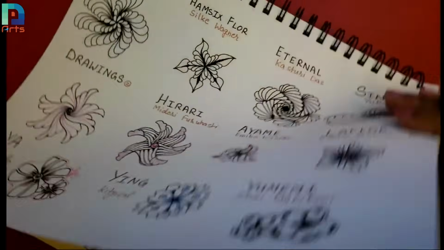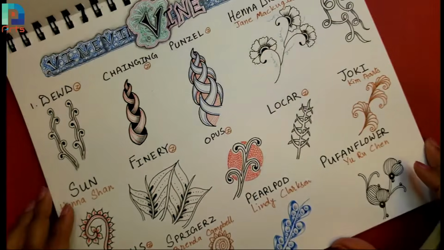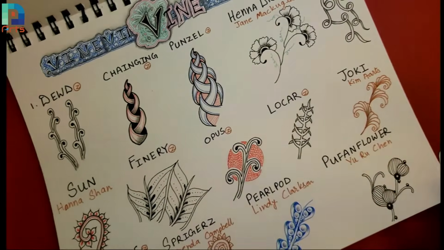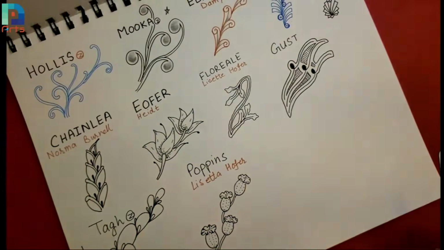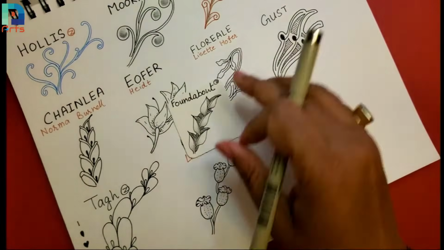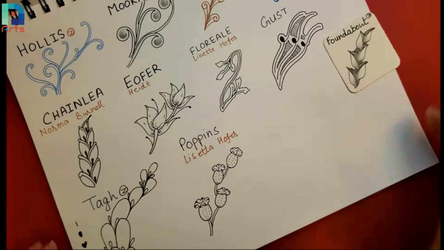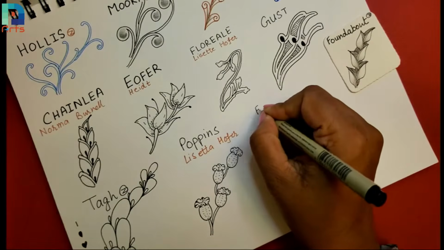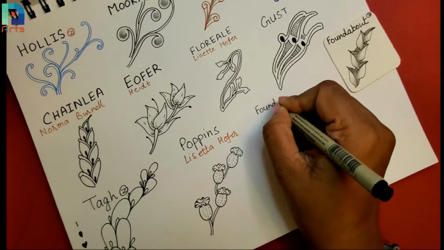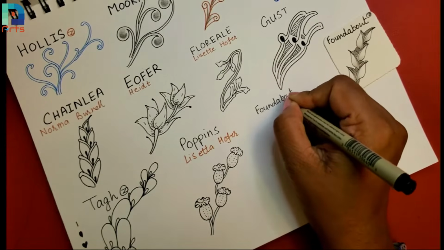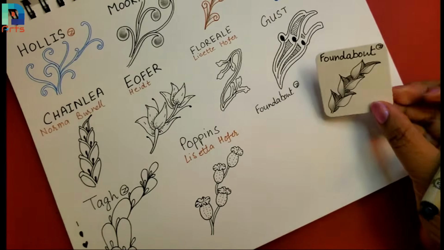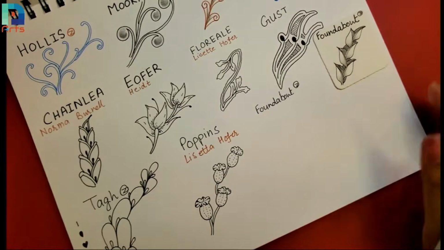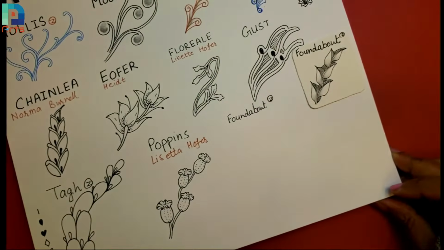So it's kind of a vine tangle. Vine tangles are kind of growing, and you can take them in any direction and grow them as big and tall as you want. So here I have a space in this vine tangle paper, and the name of the tangle is Foundabout. What a funny and cool name. And this is a Zentangle original tangle. As you can see, this is day 7. How do we draw this? Let's start.